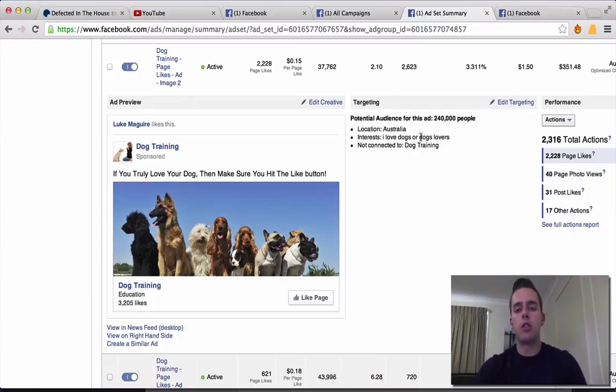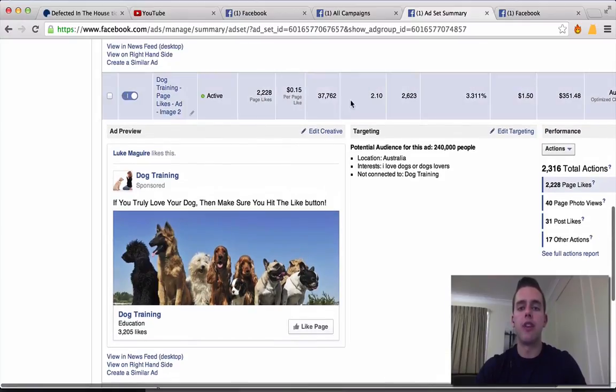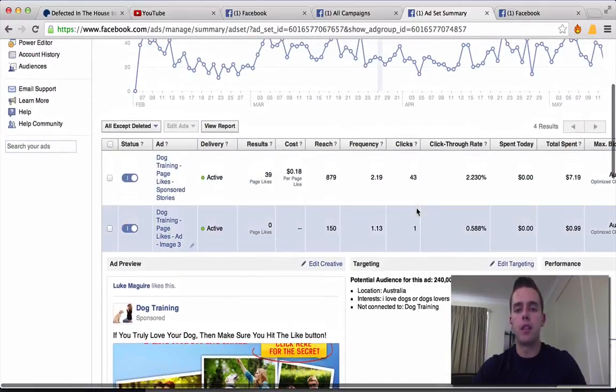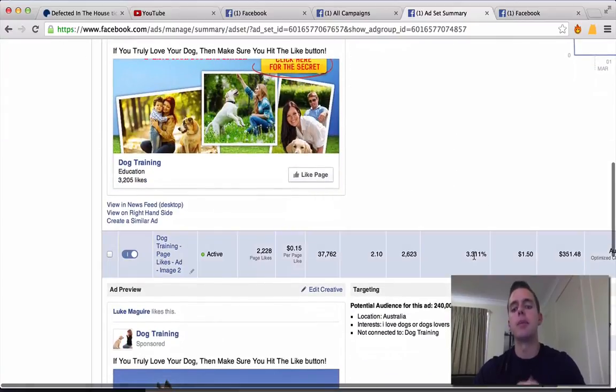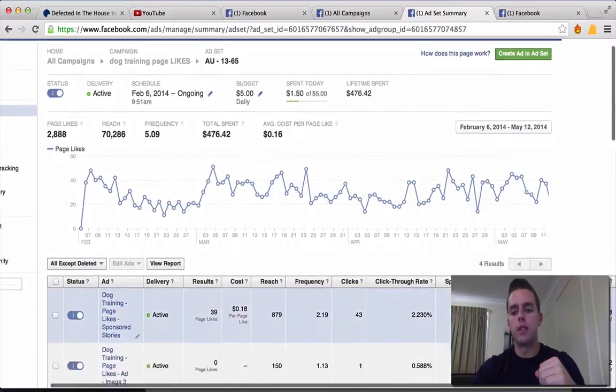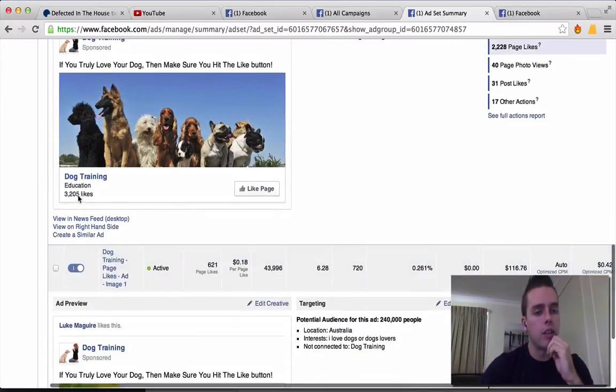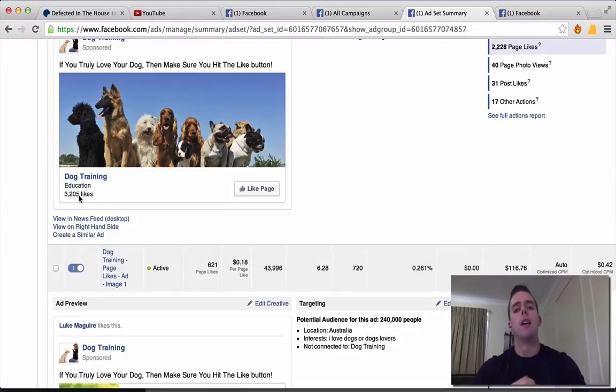Interests, I love dogs and dog lovers, so these are people that have shown interest in both these pages. Very broad audience, but it's working incredibly well as we've got 2,000 likes so far from this ad itself. Let's see what our click-through rate is for this one. So 3.3% click-through rate, which is very good as well. And in this ad we spent $351. So yeah, you can see now how this ad works here. And now we've got, I think, where does it say our total fans? 3,200 likes in total now. And that's really good. So what I could be doing here, if I was really interested in dog training, I could scale that up.